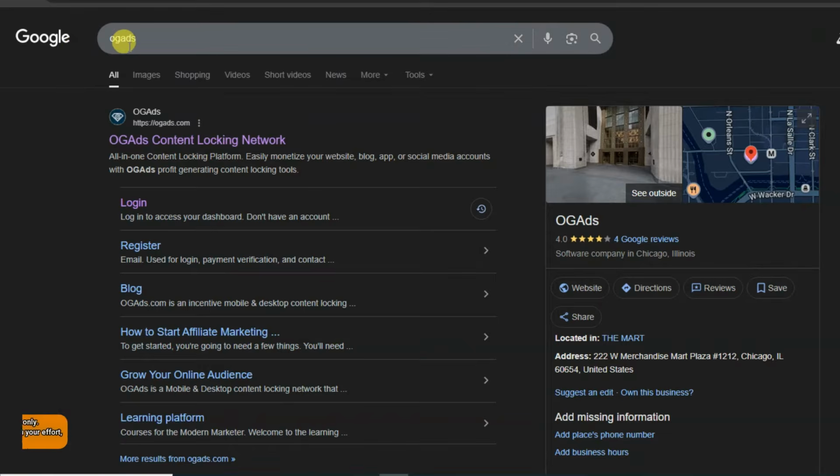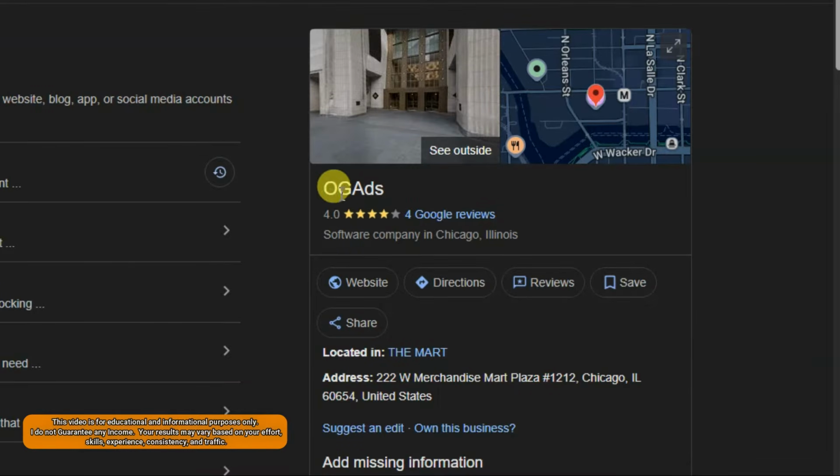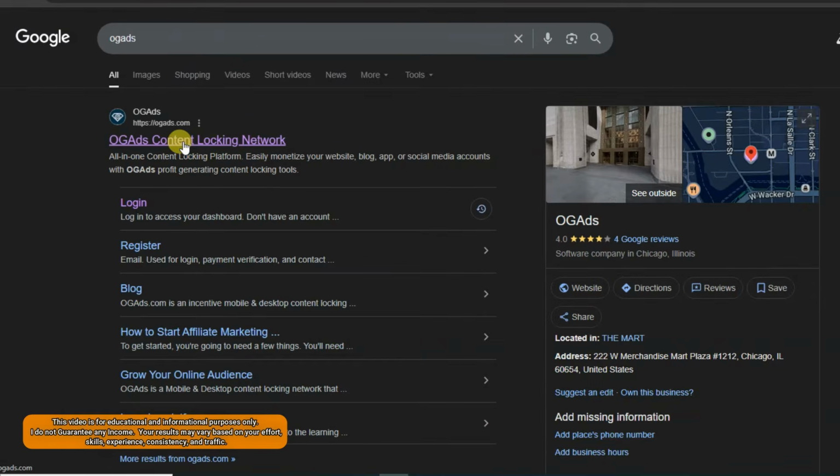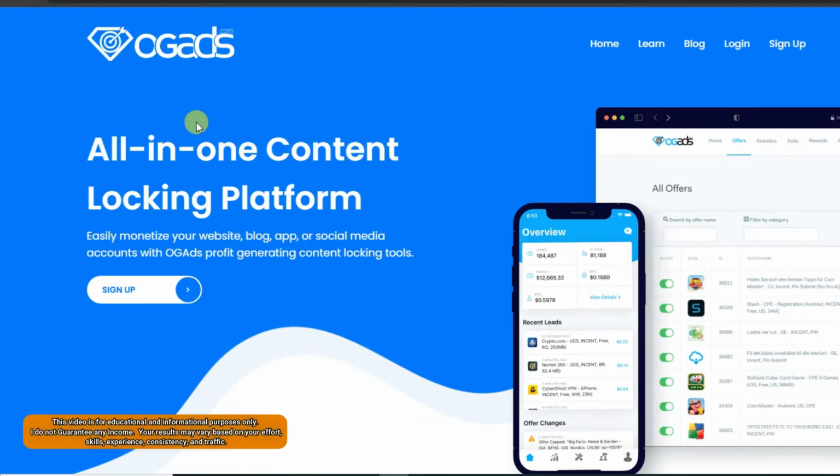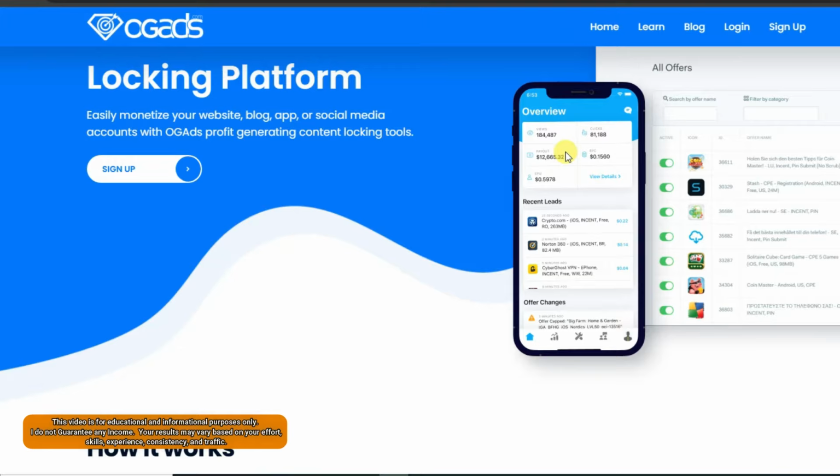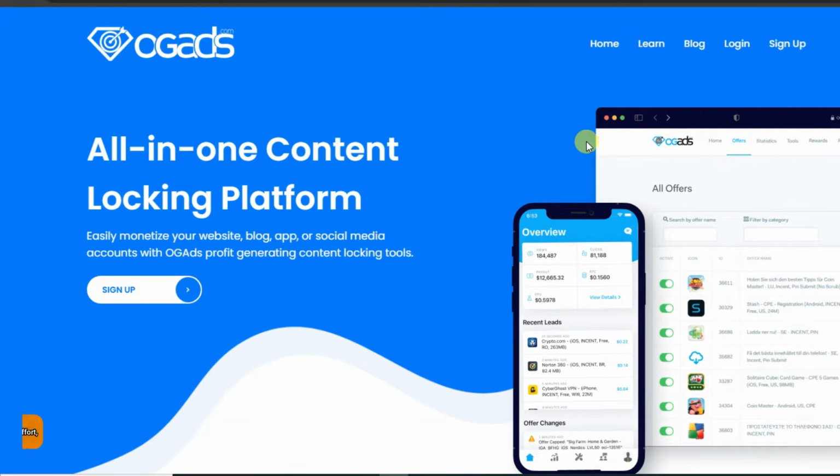You can go on Google and search for OGAds. Here you can see reviews of OGAds, and here you can see the official website. You can visit this URL. Guys, you can use OGAds to monetize your website, blog, app or social media accounts. Here you can see an overview of the OGAds network. First of all, you will have to create an account on this network. You can click on the sign up button.